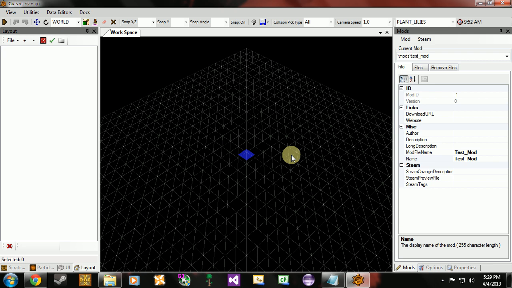In the next video, we'll be looking a little bit closer at the layout window and the workspace window, as well as adding some objects to our workspace and manipulating. Thanks.